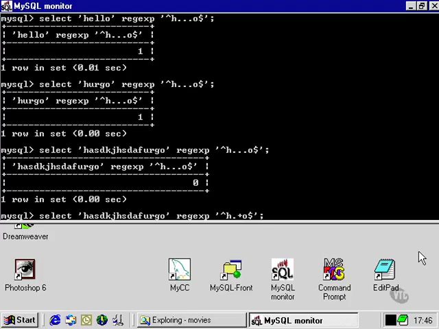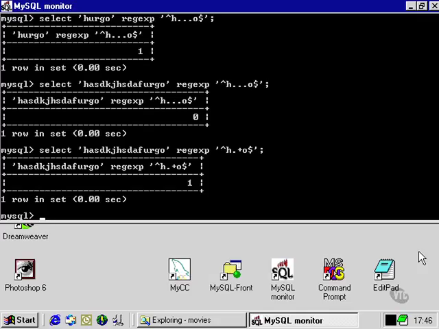However, what the plus does when we haven't escaped it is it tells MySQL that it's looking for more than one of the immediately preceding character, which in this case is a wildcard, a dot. So it's looking for more than one of any character. So H at the beginning, O at the end, and at least one character, but as many as it can take, in the middle. So that returns true.